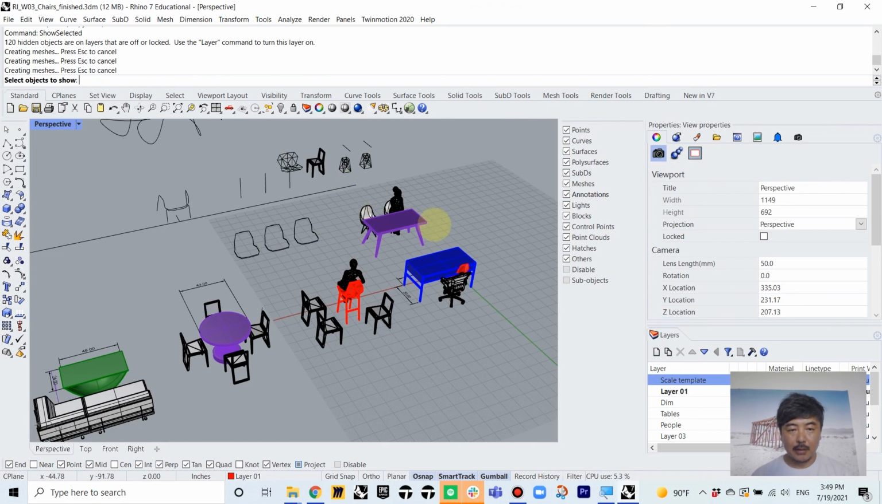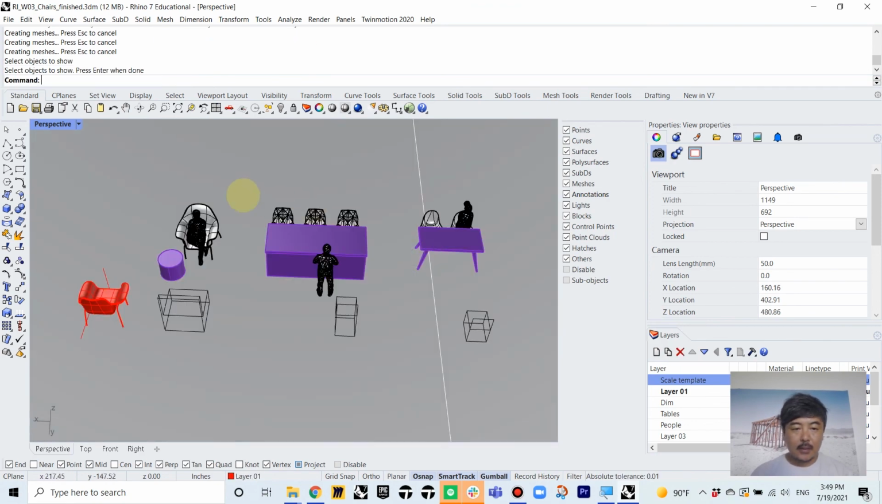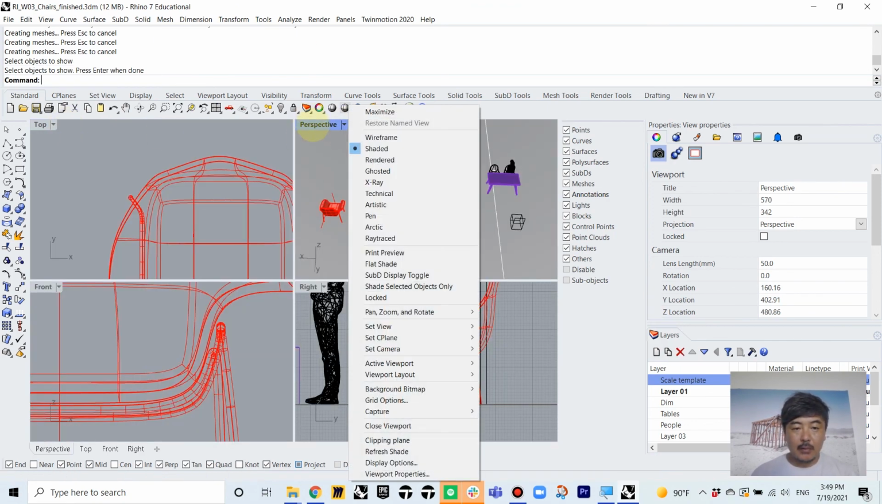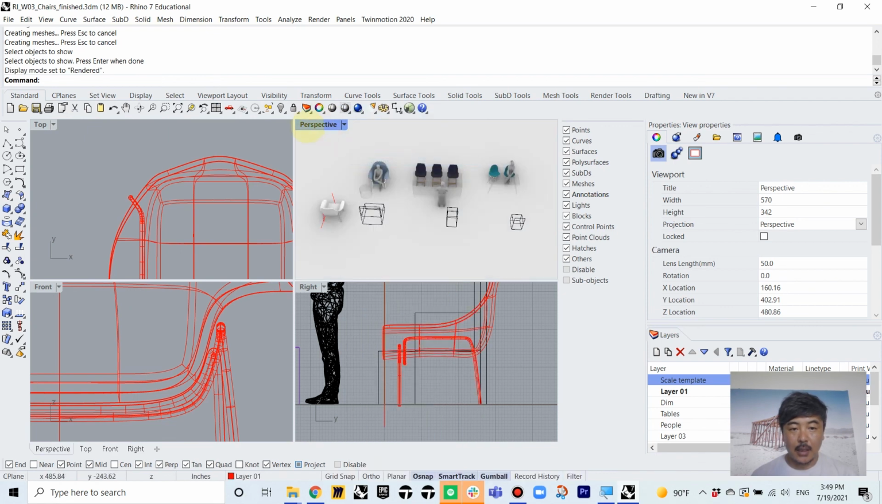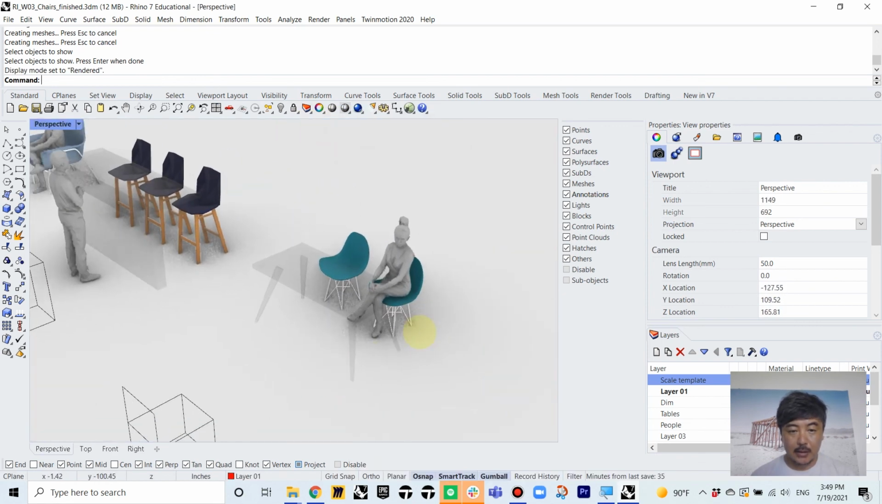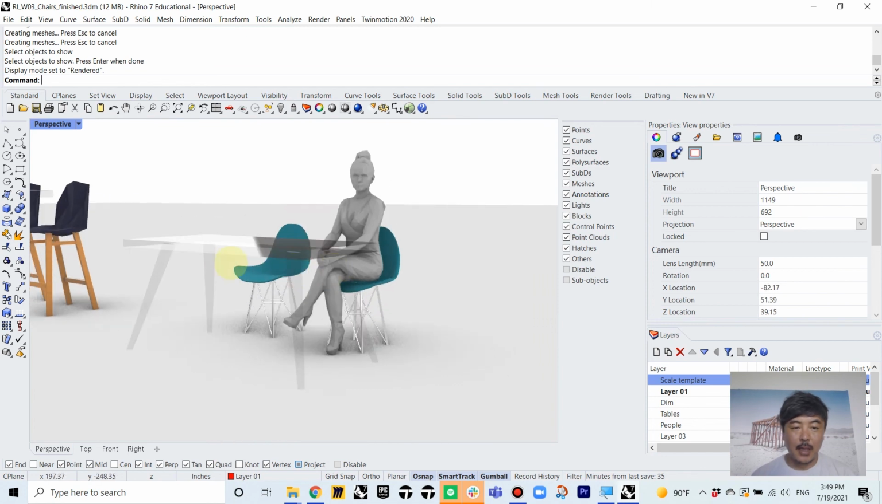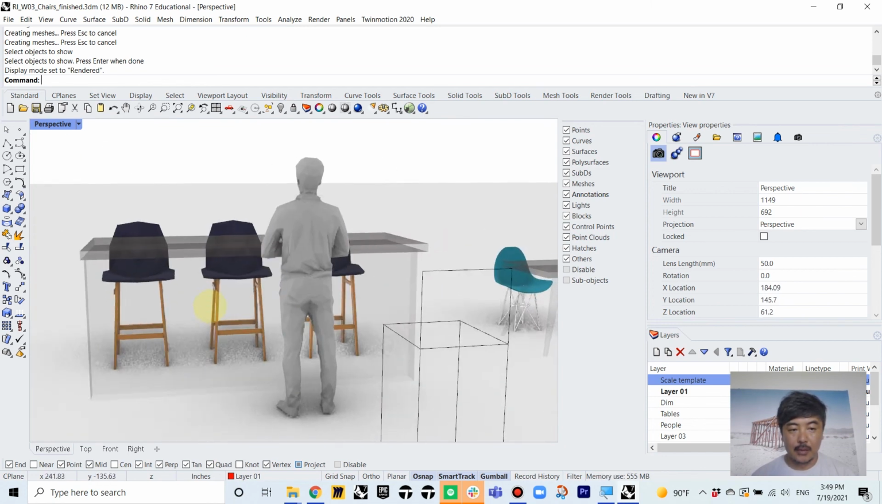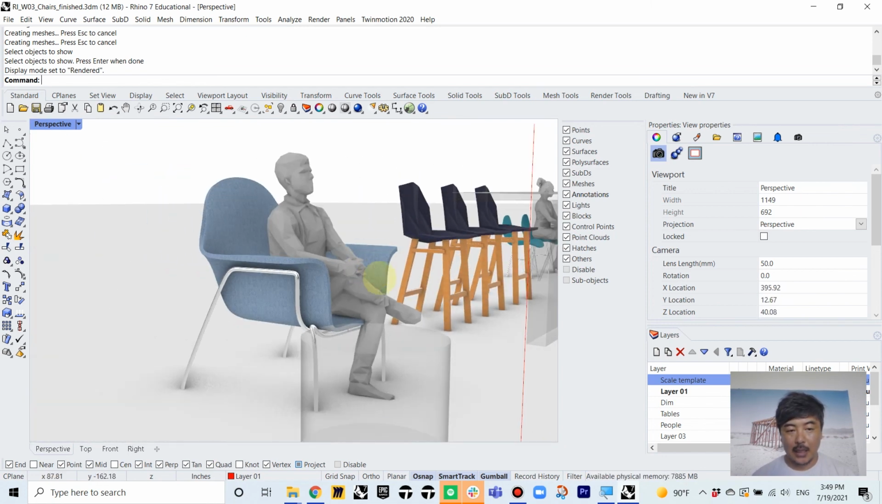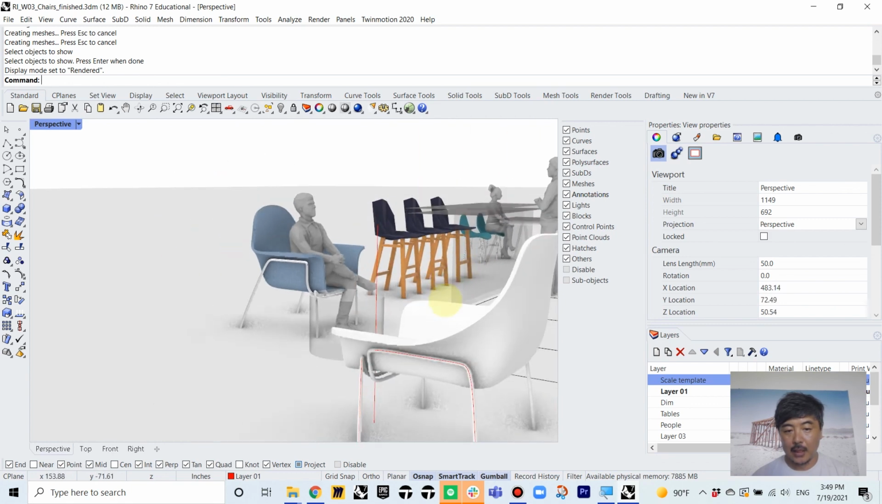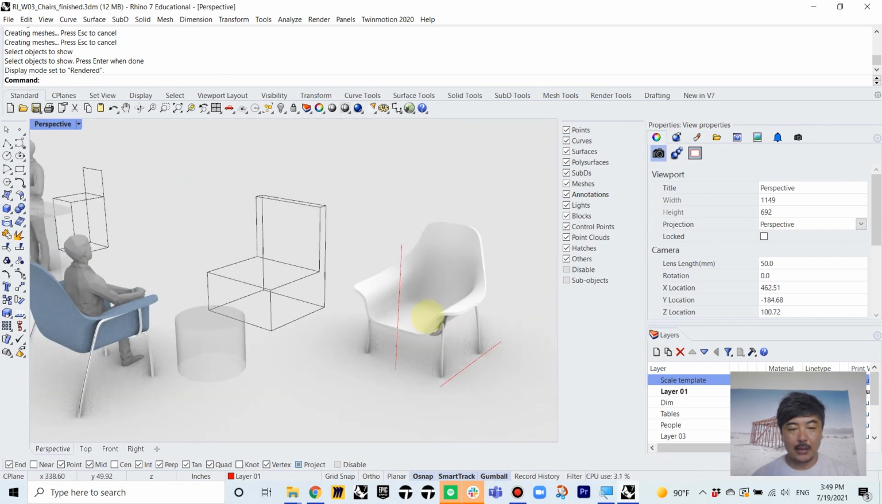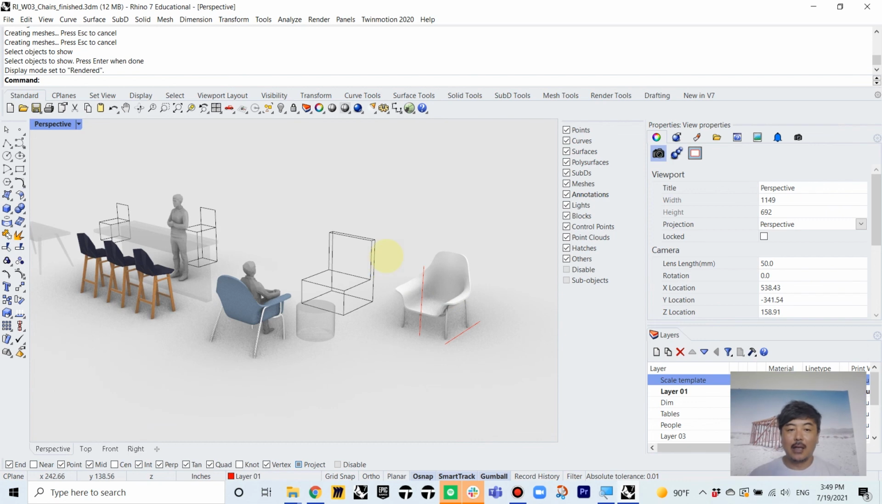So in the end, you can just show whatever you have created now. Okay, and now you can just add materials and render it. So this way you can create this kind of modern chair in simple steps. We have covered a lot of different commands for this, and I hope this is useful.